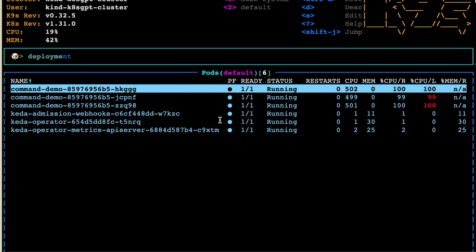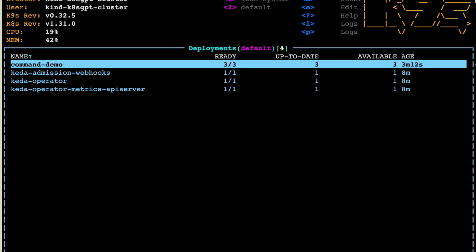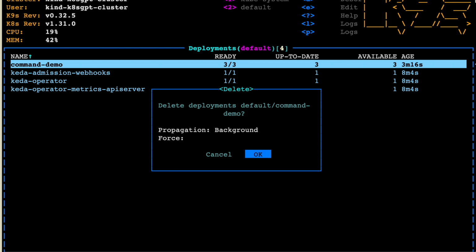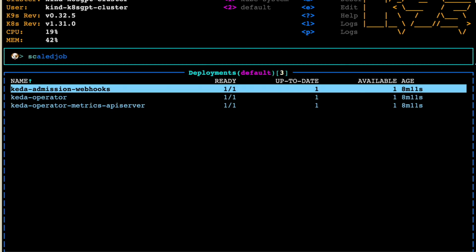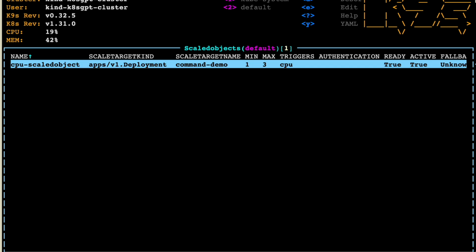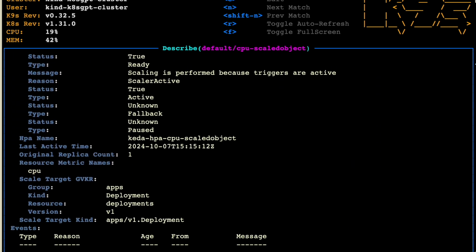But let's see how K8sGPT would help here. So I'm going to delete this deployment. As you can see, command demo is the deployment that I'm going to delete. I'm simply deleting this deployment right now. If I look at the scaled objects, you still have the scaled object, all the triggers, everything is in place. You have the target name, everything in place. So you don't have any other conditions here within the scaled object.